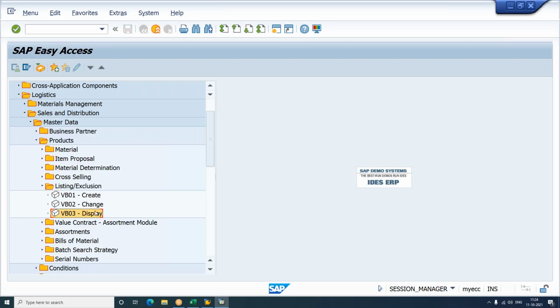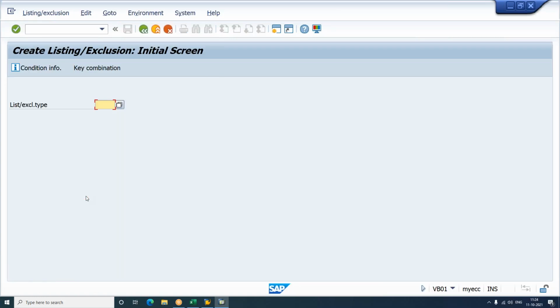I'm trying to maintain the record using a transaction code called VB01. When you double click on it, this is how the screen is going to look. What is it asking? It's asking us to enter the condition type. Using which condition type you're going to be maintaining the record, we need to enter that condition type information over here.